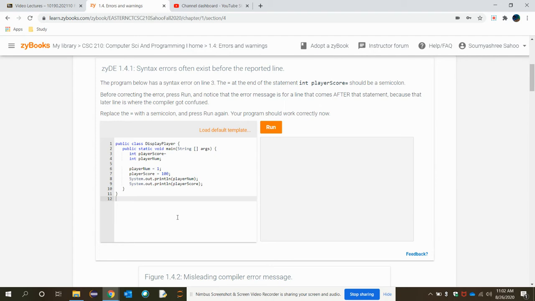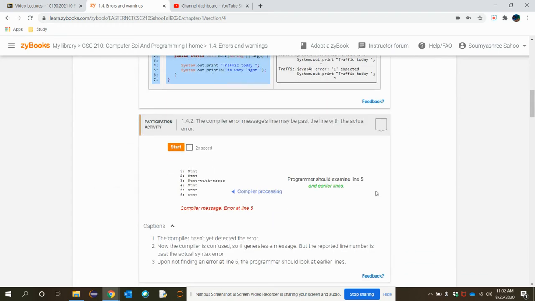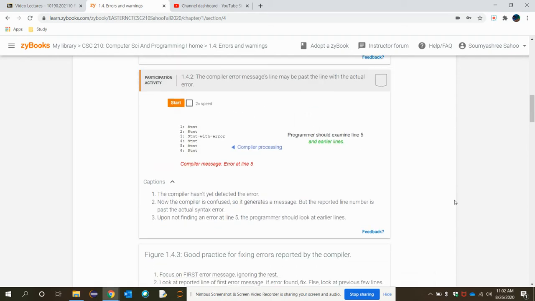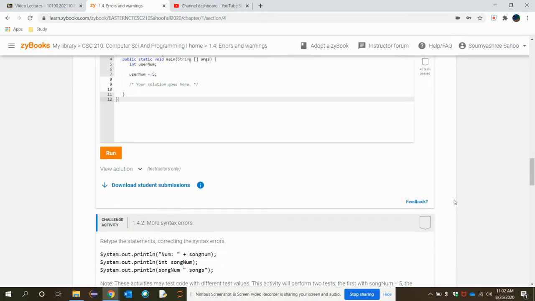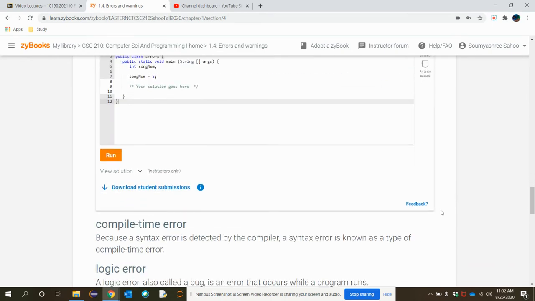Complete this activity to see some more types of error. Once you run it, you will see a set of errors in this window. Here, this is the error in Java 4. There is one error. What is the error you need to correct? There is some error in line 3. You need to fix it. There are some more activities and challenge activities as well.